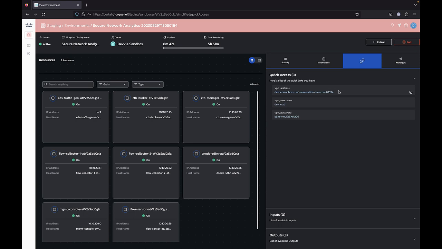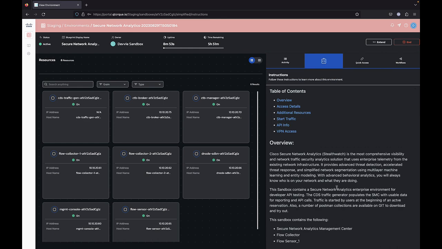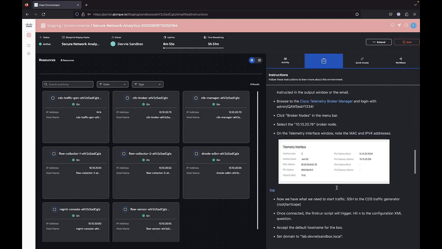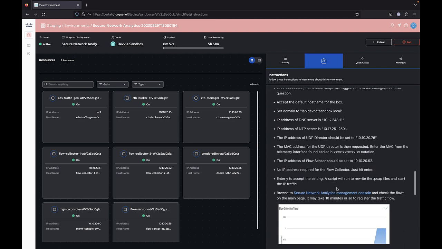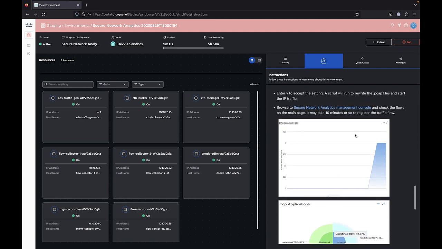So I have the host that I have to go to, as well as the username and password that I need to access my labs. And once that's ready, then I'm ready to get started with some of the guides and things that I have over in the instructions panel. To end the reservation, I can just use the end button up here. And that's pretty much it.